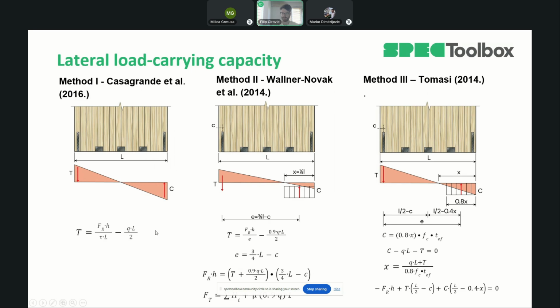The second method is by Wallner-Novak. It uses a simplified rectangular stress block, which is 25% of the wall length, and accounts for frictional resistance. The third one was developed by Tomasi, who proposed a stress block method where the non-linear stress distribution for wood in the compression zone is substituted by a rectangular stress block with a length based on the compression strength of the CLT.